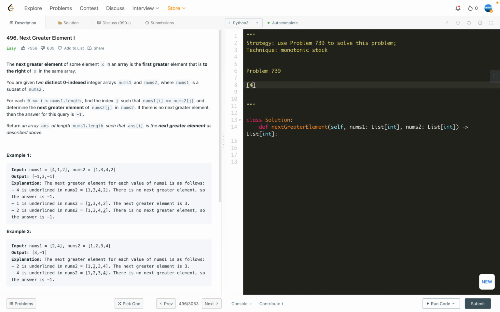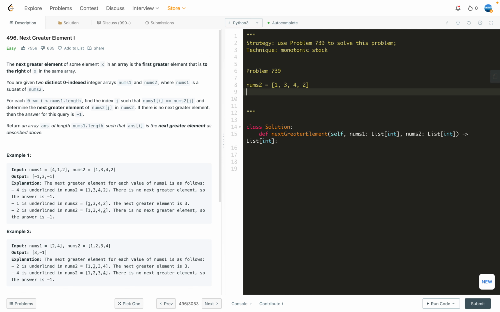Corresponding to nums2, it gives an array, so you get 1, 3, 4, 2. Then you want to find the next larger element. We can use this problem: we want to find how many indices to the right correspond to the next larger element. For example, for 1, the next larger one will be 3, so corresponding to index 0, we have 1. Then for 3, the next larger one would be at distance 1. And for 4, there are no larger ones.